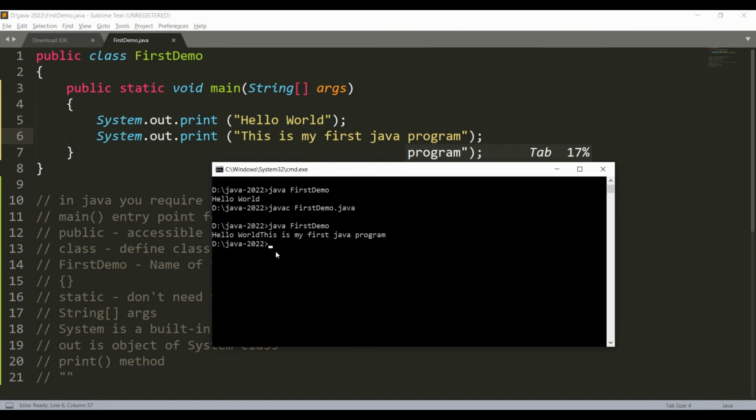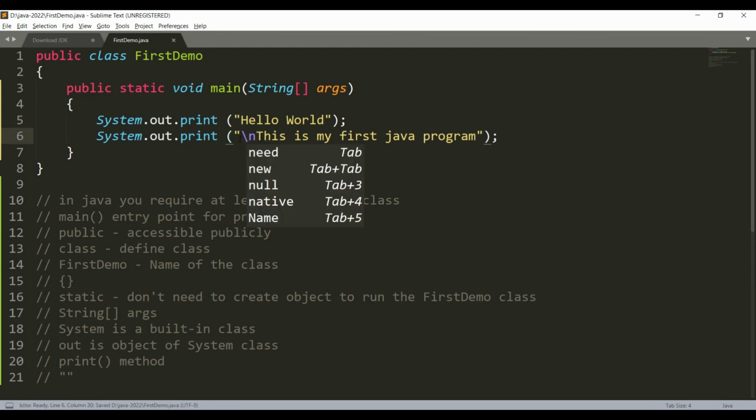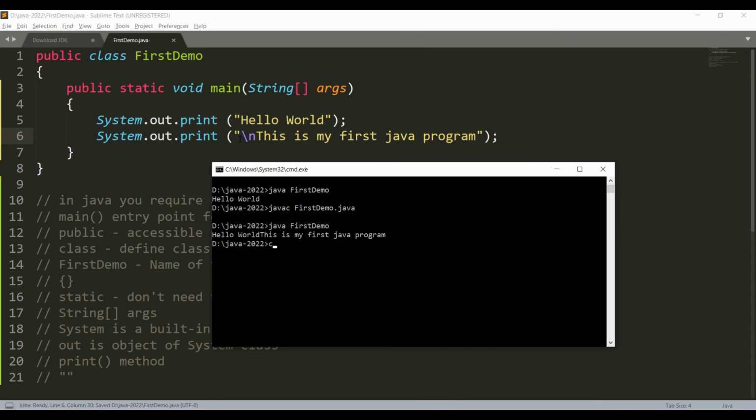Now what if I want this is my first Java program to be printed on the new line? So you have two options. Either you can put \n here, which denotes that the next line which is going to be there should be printed on the new line, or you can type \n here. So I have just done that change.